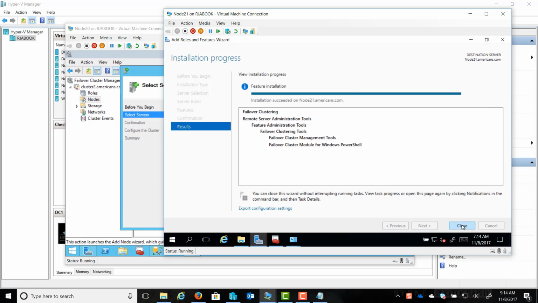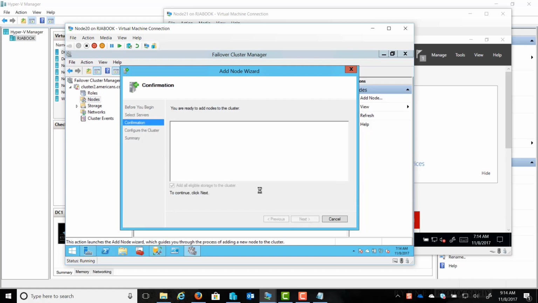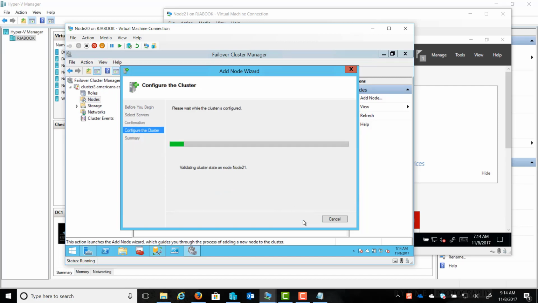It looks like the feature installation finished, so we can click close there. Let's go back over here. All right, so we're back to our add node wizard. We're going to add node 21. It's got that in our list there. We'll click next. This is an availability group. I don't have any shared storage, so I'm going to uncheck the add all eligible storage to the cluster. I don't need to do that. This is going to go through and add our node to the cluster.